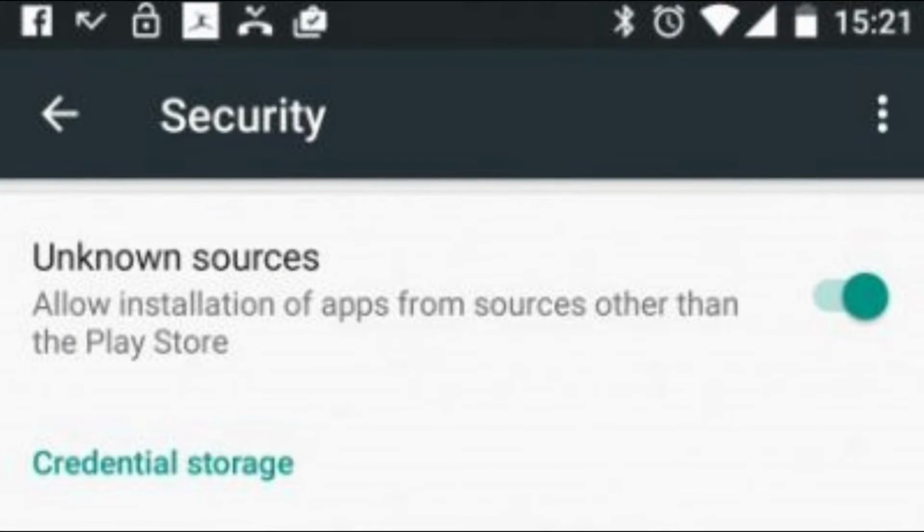Head to your phone's Settings tab. On Android phones, usually a small cog icon found in the drop-down header bar. Then scroll down, and next to where it says Unknown Sources, tap the toggle to turn this setting on.